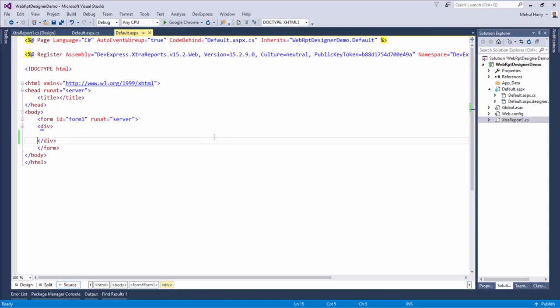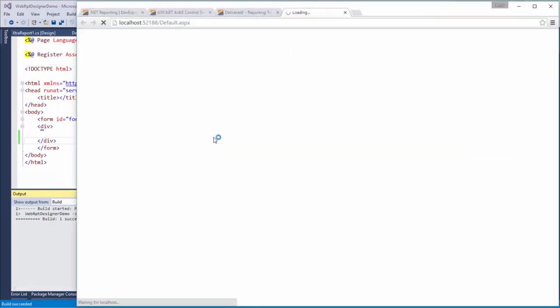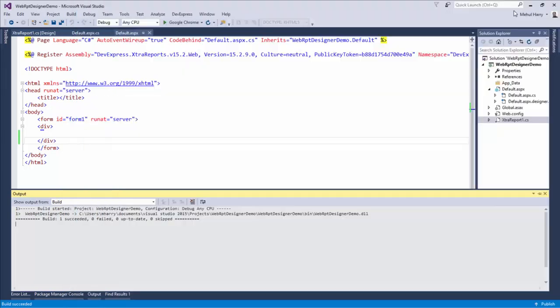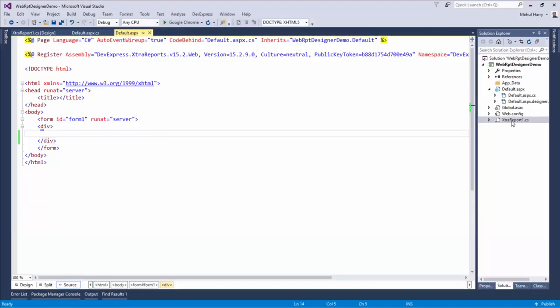There's nothing on this page. In fact, let's just run it so I can show you. Again, see, empty page, nothing on this page. The only thing I've gone ahead and added is an extra report class.